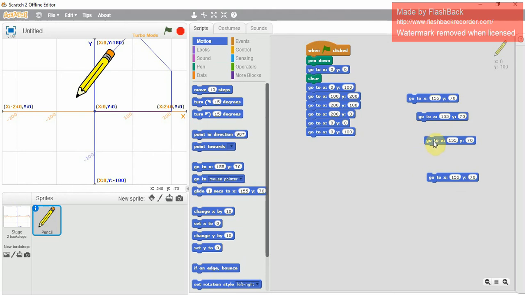We have one more block to join onto here, so I'm going to click on this block here, and this time we're going to make X 200 and Y 100. Why don't you give that a go, sort out your code, click on the green flag and see what happens, and we'll continue on after this.